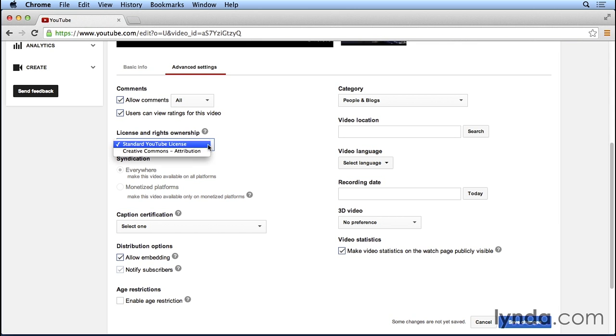However, if it's somebody else's content, either graphics or audio, you could label it as Creative Commons. Be aware that you're probably not going to be able to monetize that video if other people's work is part of that video. Once your account has been approved for monetization, in other words, once you're allowed to show advertisements on your videos, this syndication section will be available, which allows you to decide, do you want this video to be available everywhere or only in places where advertisements can be displayed?